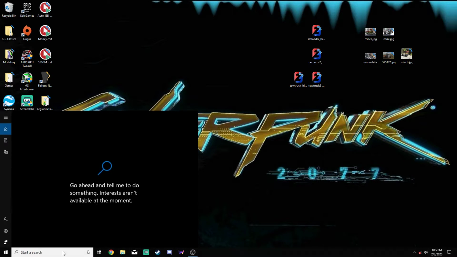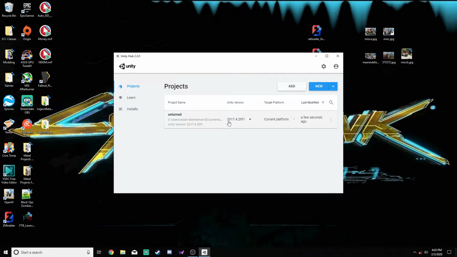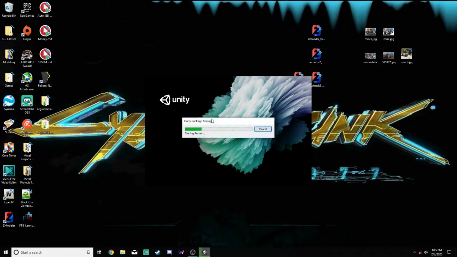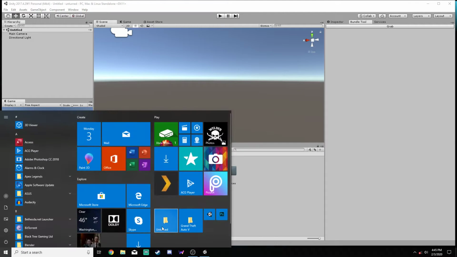So what we're going to need is Unity, so we're going to open up our Unity Hub. I'm using this version. You can use any 2017 version or any 2018 version. The only difference between the 2017 and the 2018 is that the 2018 just has a different Unity layout in here. There's nothing different in the aspect of actually modding.